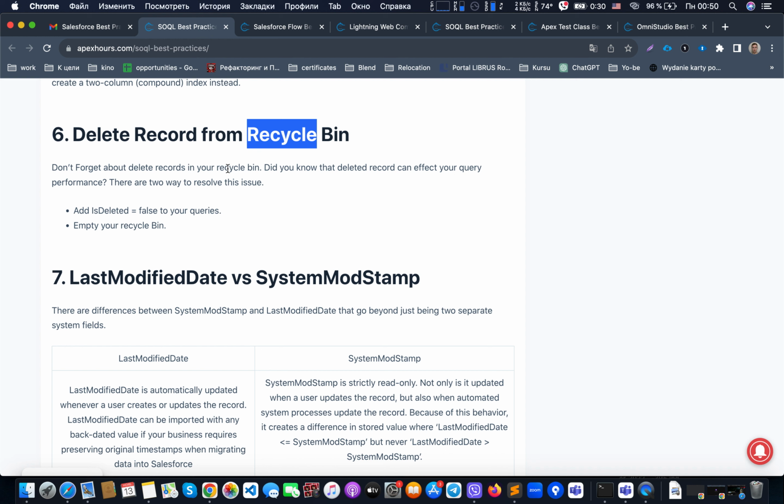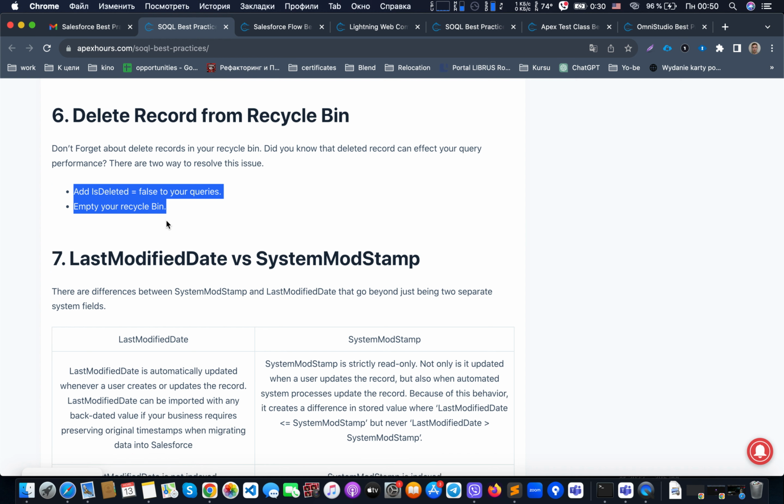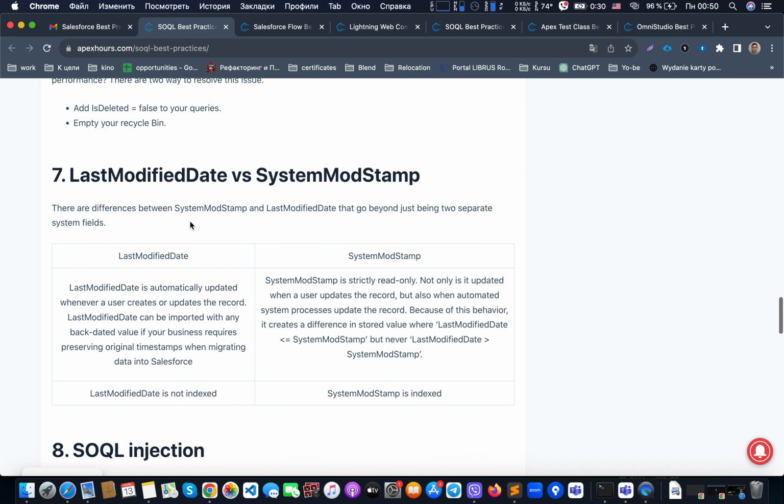So the next one is related to deleting records from the recycle bin. Don't forget about deleting records in your recycle bin. Did you know that deleted records can affect your query performance? There are two ways to resolve it: add IsDeleted = false to your query, or empty the recycle bin. In my practice, I was not able to see that people really often do this, or that somebody cleans the recycle bin. Of course, it's mentioned that a SOQL query could potentially get these deleted records, but I was not able to see everyone always adding something like this into their SOQL queries.